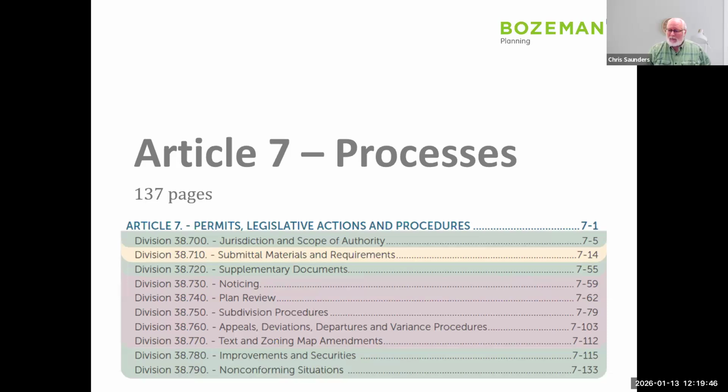Article 7, this is one of the longer sections, but it also covers a lot of important material. This is the process section, where it lays out who decides what kinds of things, what kinds of materials need to be submitted as part of an application, how we do noticing, the review process itself for subdivisions or site plans, how things like appeals or departures or variances get taken care of, text and map amendments, and then improvements and security. So how do we ensure that things get completed the way that they're supposed to when something gets approved? And then finally, non-conforming situations.